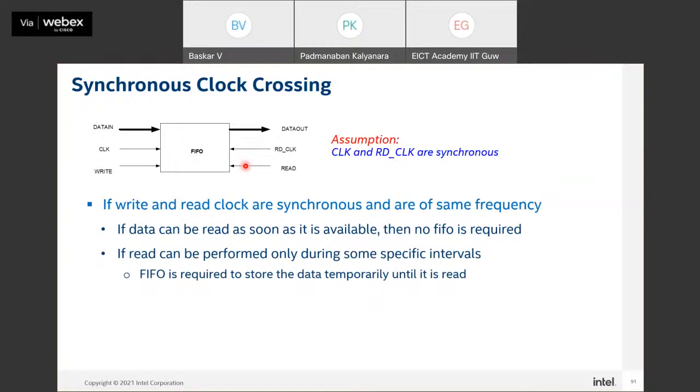Okay, but if you have a scenario where the read side may not come and take the data immediately, but will come and read the data at certain intervals, then you need some kind of storage mechanism based on the intervals. Though it is synchronous, you need to calculate how frequently the write side is going to place the data and how frequently the read side is going to come and consume it. According to that interval, you should calculate the depth of this FIFO. So a FIFO is required to store the data temporarily until it is read.